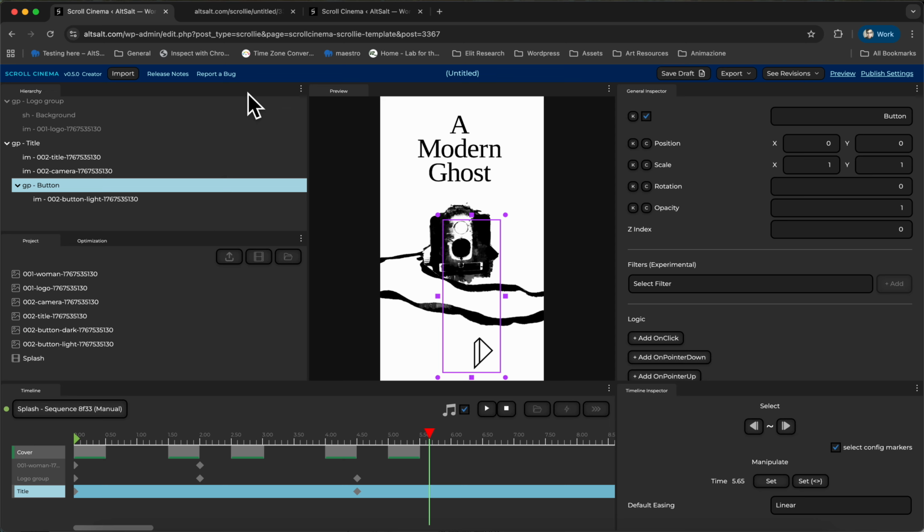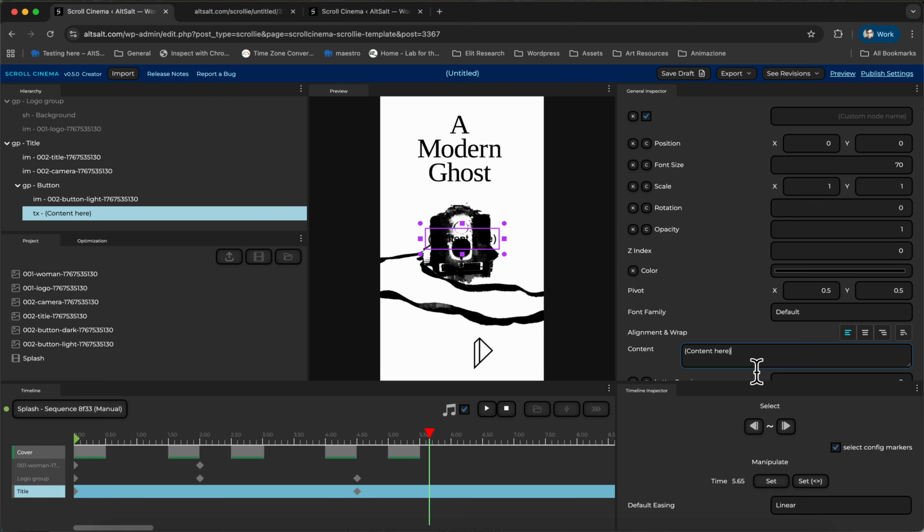And the reason we created a whole group for this is because I'd also like to put some text there. Some text that says start. Okay, we can make that a little bit bigger.